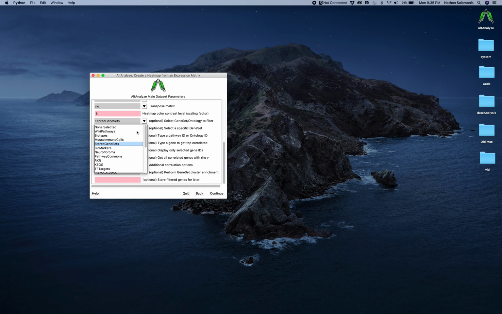Similarly, we can actually select WikiPathways gene sets, and so there will be a number of WikiPathways associated gene sets here that we can select. Any of these genes that are within that heat map, the program will automatically filter for these different gene sets and visualize. You can do the same thing with biomarkers or gene ontology terms or anything else that's stored here.